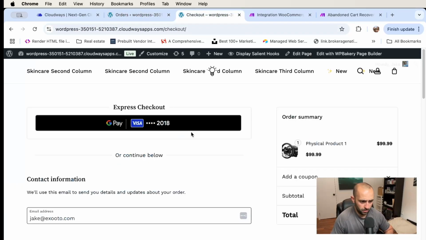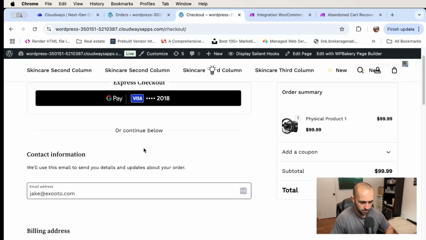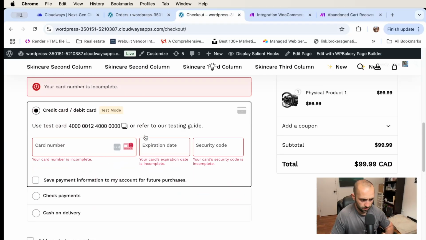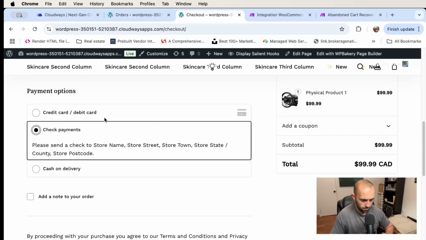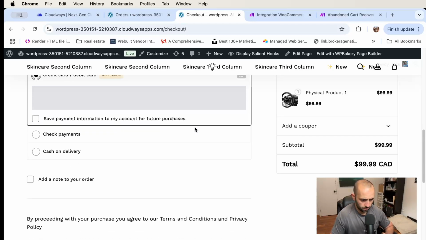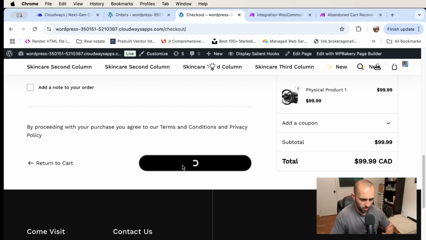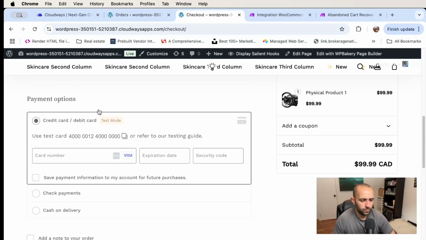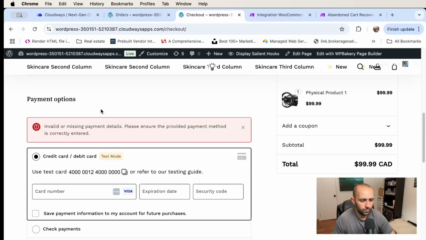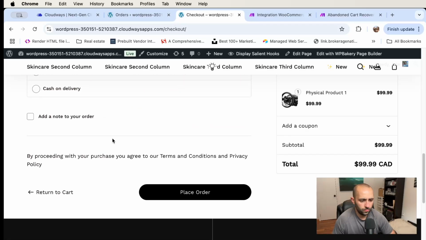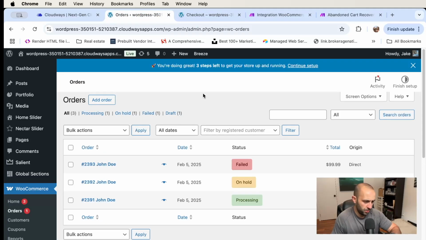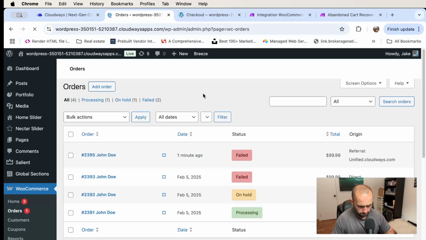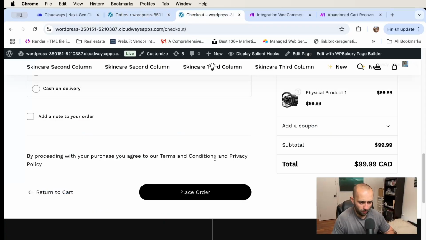Why is that not showing up? No, let's do... I think I'm doing something wrong here. Place order. See, I don't want it to... yeah, see, this is what I don't understand. This should show up. There we go. Okay, so I placed the order, but obviously I failed the payment.